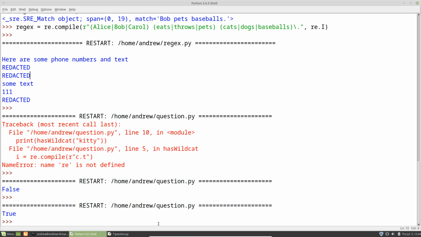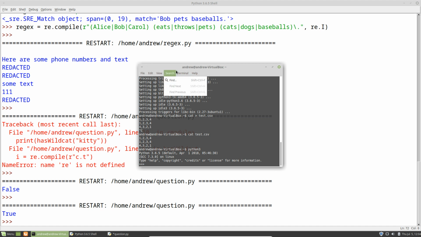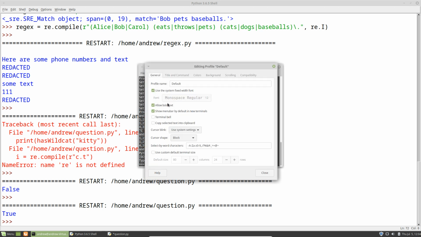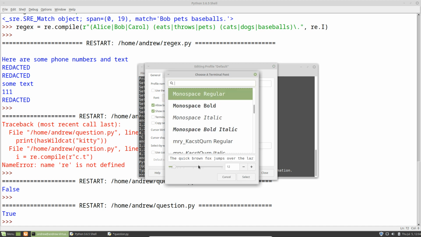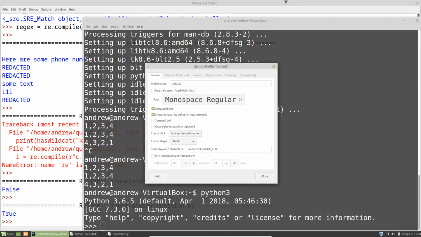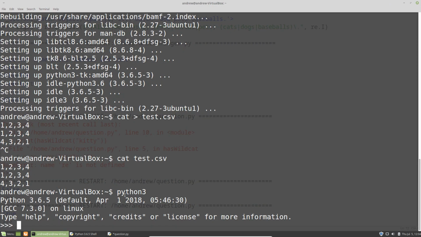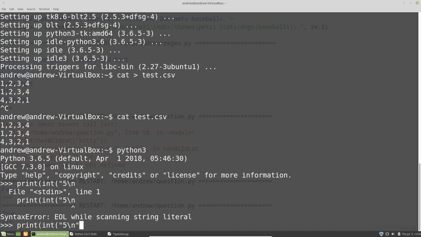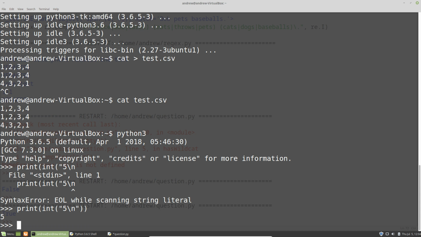So let's go ahead to the terminal, profile preferences, scroll. Don't use the system font. Ubuntu Mono is fine, but I'm just going to keep it monospace regular for right now. There we go. So I did a print int of the string 9 with new lines. Yep, 5. That'll take care of that.